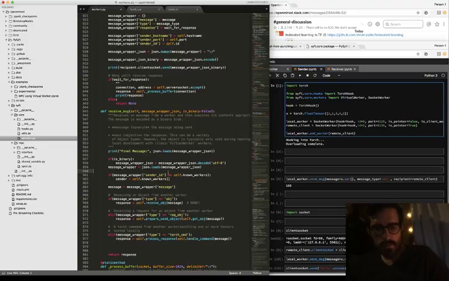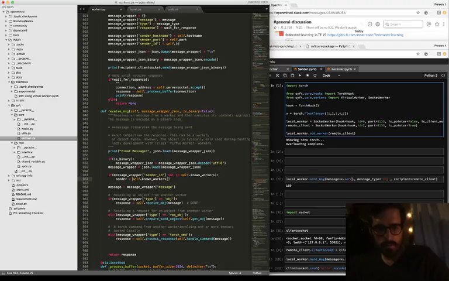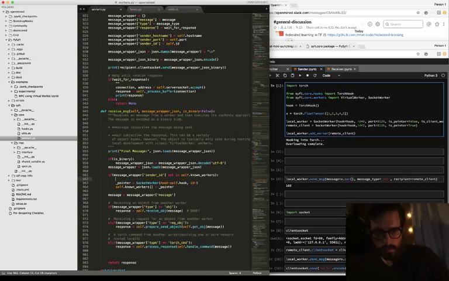Oh, actually there's a faster way to do this. If it's not in known workers, self.known workers message wrapper sender ID equals, and then we are going to create a new socket worker. Actually, we'll call this pointer equals socket worker. Hook equals self.hook. ID equals message wrapper sender ID.